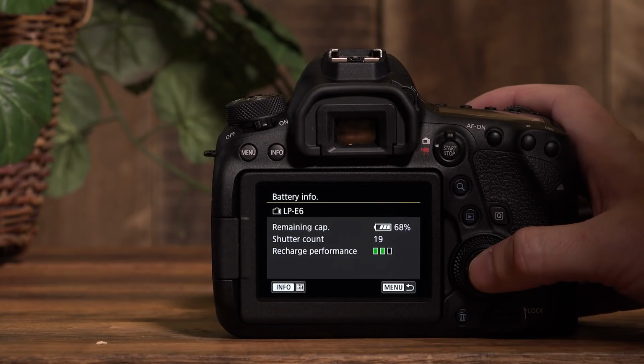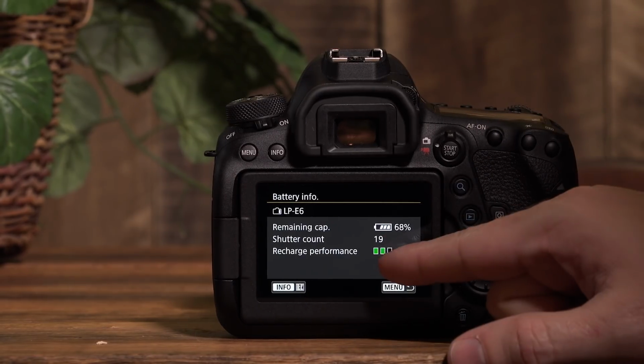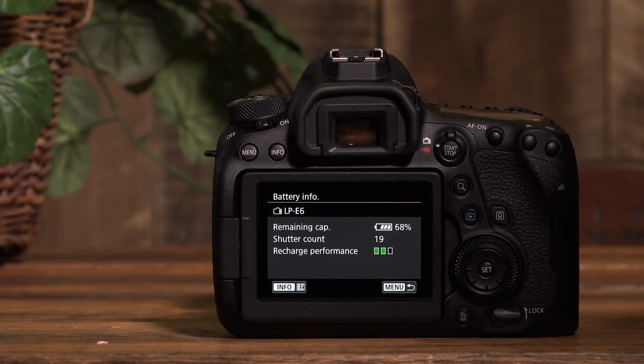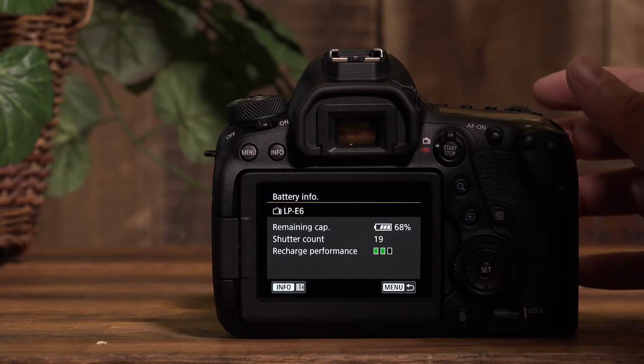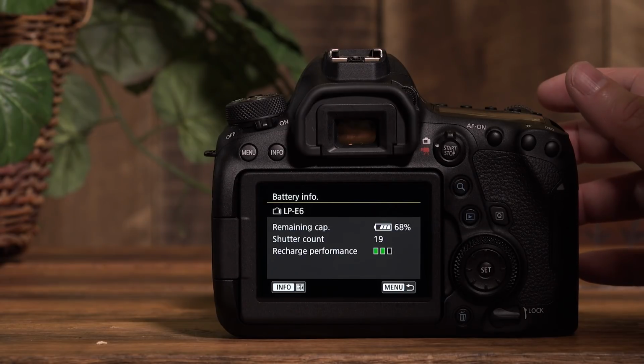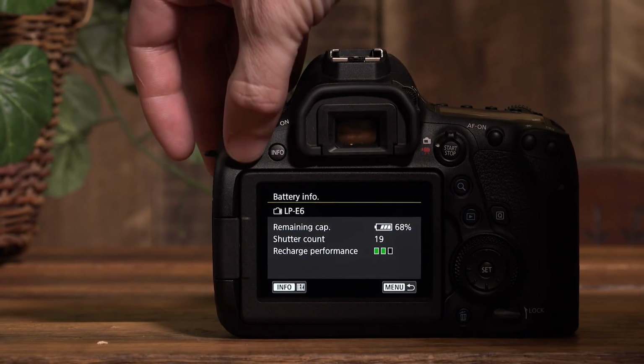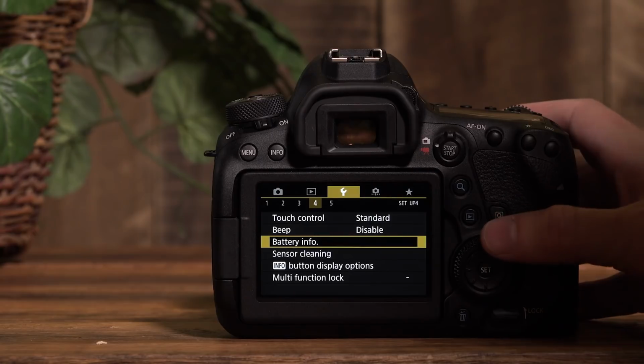Moving on, battery info right here. Our battery info is at 68%. The recharge performance is 2 of 3. So when it hits 1 of 3, that means that battery is really not that good. You may want to go on and throw it out and buy yourself a new battery. And the shutter count is 19. Again, go back.